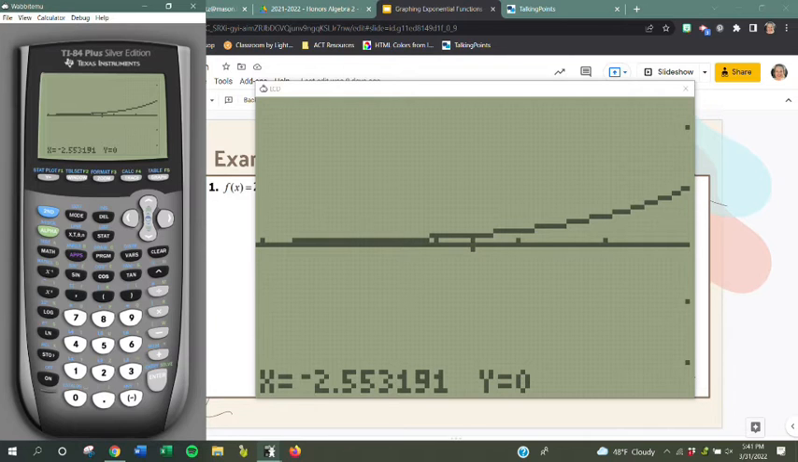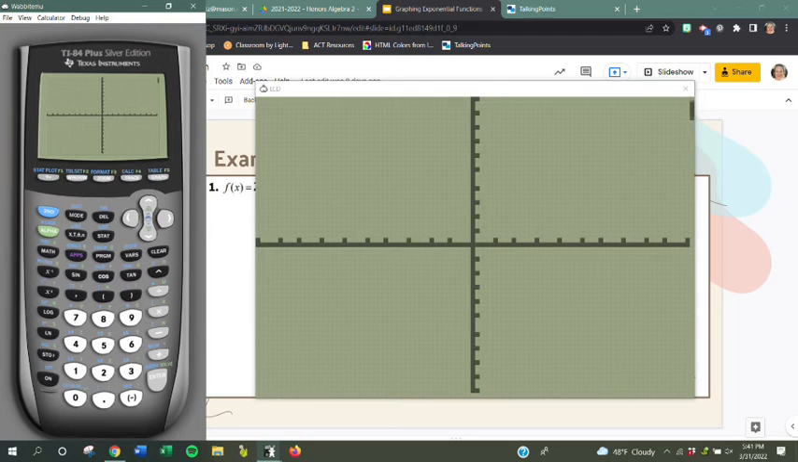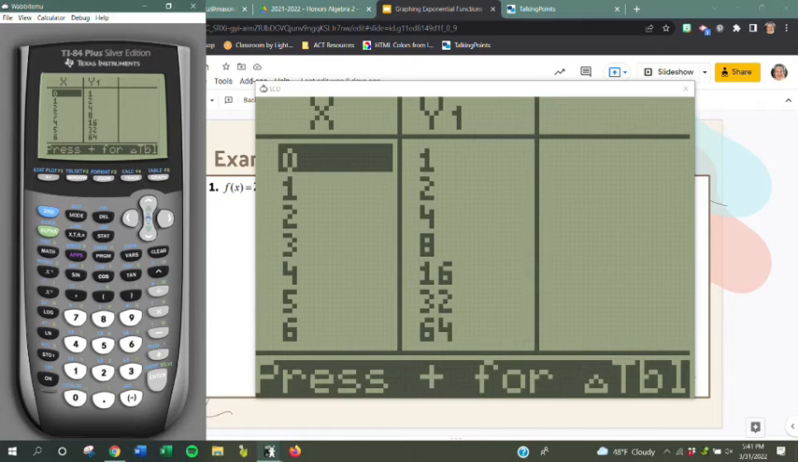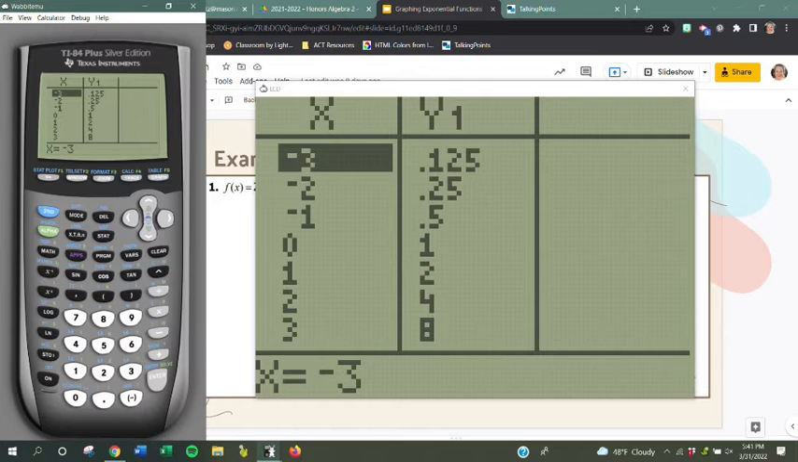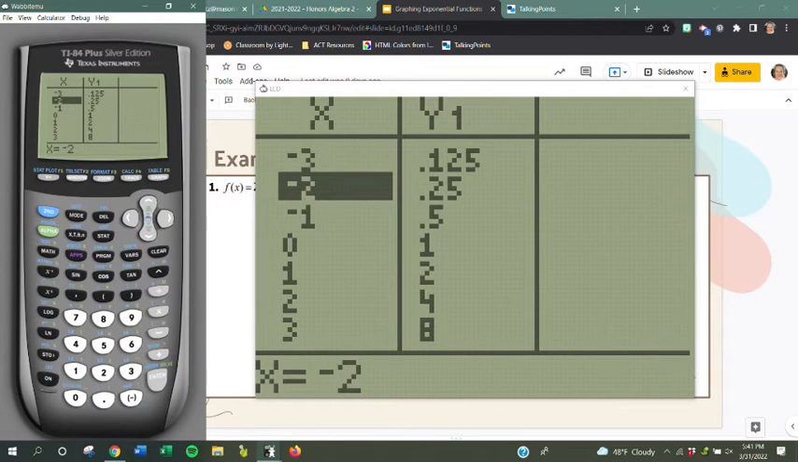So that being said, let me fix my zoom back. We are going to go to the table. So you hit second graph to get to the table. And we are going to graph starting at -2. And you'll see that before that, those numbers get really, really tiny. So -2, and, sorry, lost my train of thought.